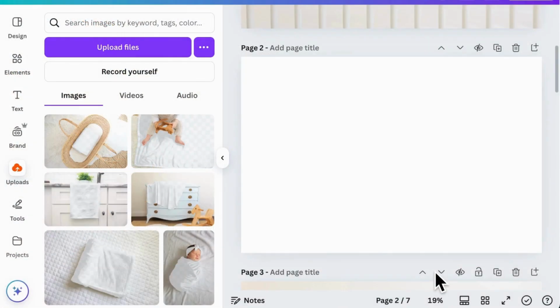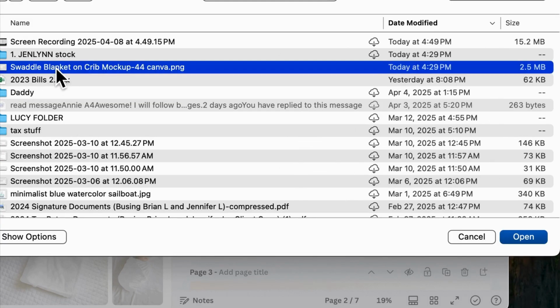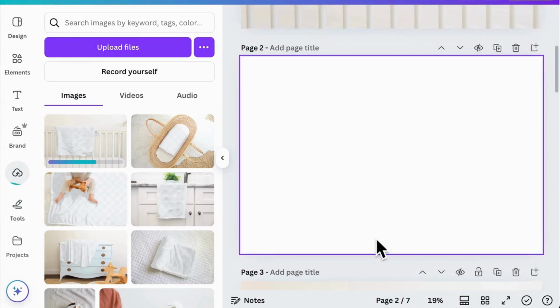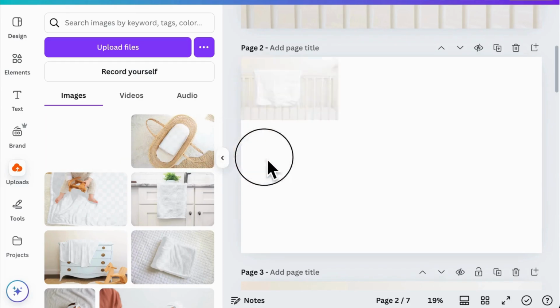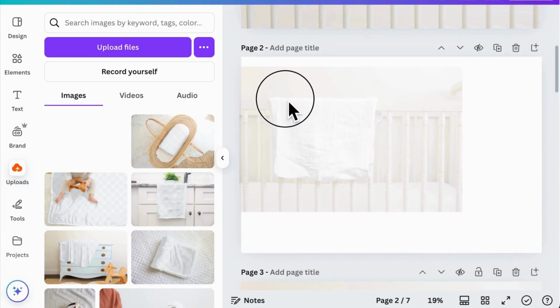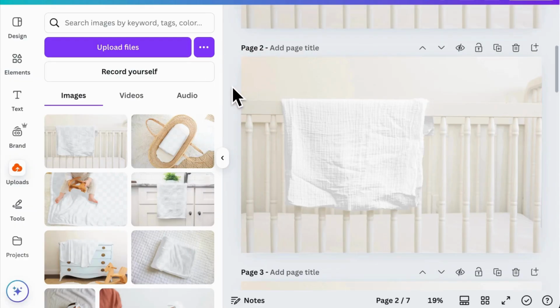How to use a JenLynn Stock Shop mockup that's specifically a PNG file for Canva. So first things first, you're going to want to upload the PNG file that you've purchased. I saved mine to my desktop, so I'm going to open that. And it's going to appear over here on the left under images. Once it's done loading, you can click and drag it over here to your page. And it should autofill if you drop it right.